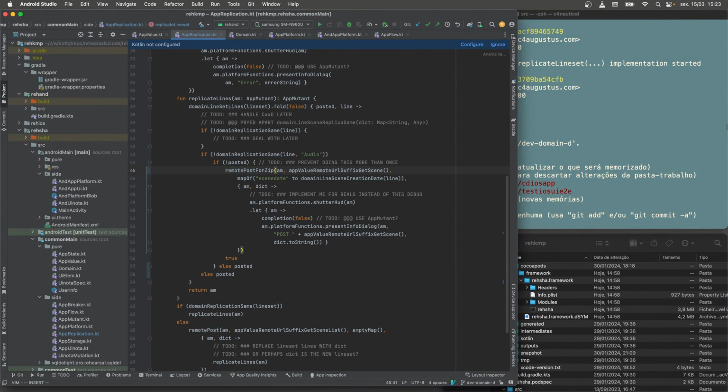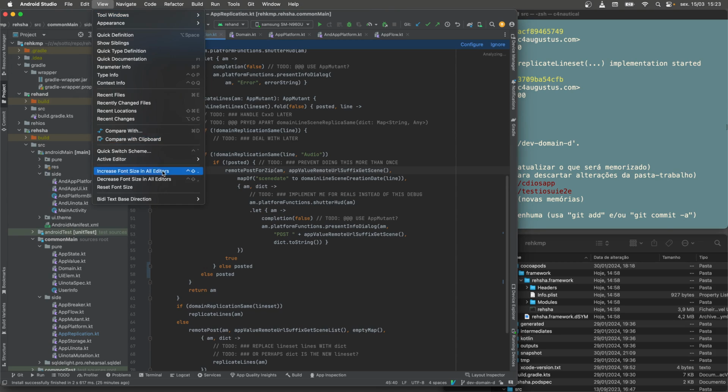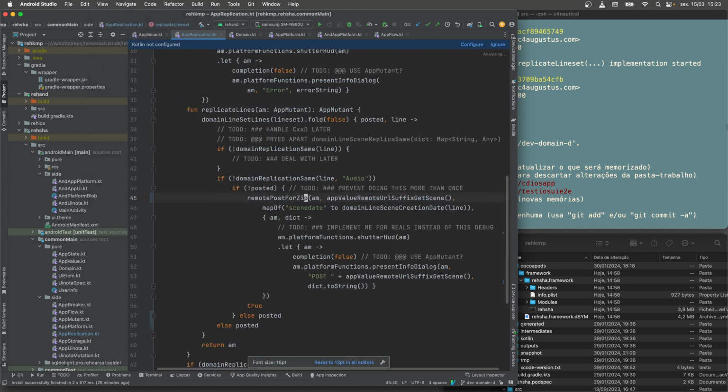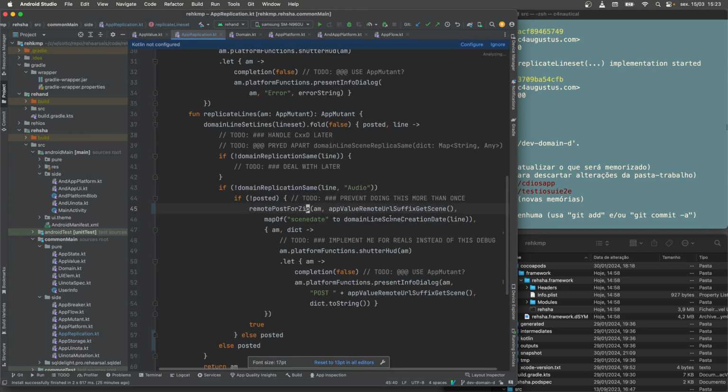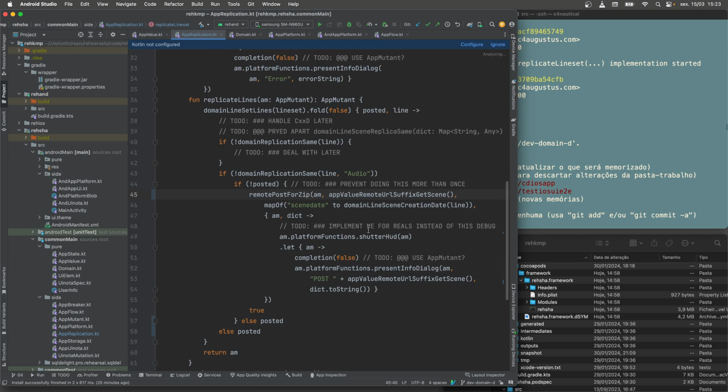Sorry, I can see that that font's small. I need to make the font bigger. View, increase font size, which is Control, Shift, period. Hopefully that's more visible to people watching, anyone watching. Remote post for zip, on success, present info dialog.